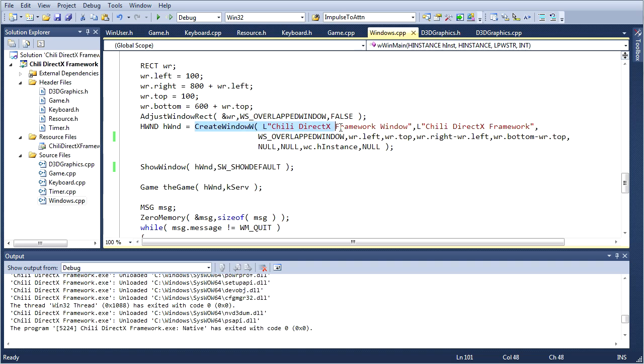When we call CreateWindow, it creates the window on the Windows side, and it returns us a handle to that window. So whenever we want to do something that involves that window, we refer to it with the handle. If we want to show the window, we call it with the handle, saying show that window. And if we want to create a DirectX device, we need to create it using the window handle. So we create our game object here, and we pass the handle to the window, and we pass it the keyboard server. We pass that by reference actually, but I'll get to that later.